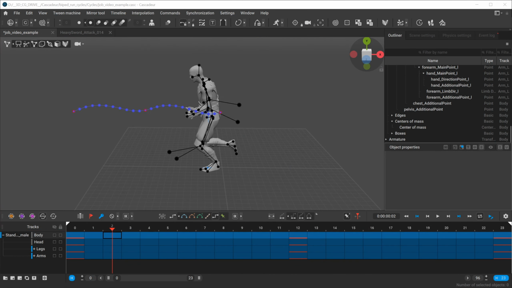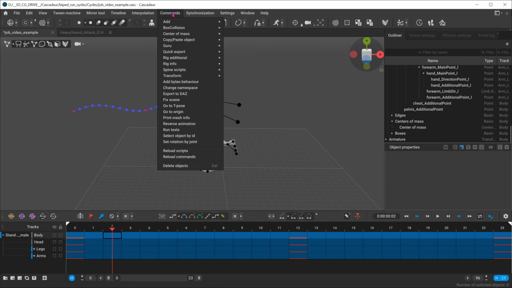Well, with a run cycle already loaded up here inside of Cascadeur, this is probably a good time to talk about the cycle tools that we have on the timeline, which are located over here to the far left. I'm going to start with a simple object. So I'm going to go to the commands menu, go to add, and I'm going to add a locator.